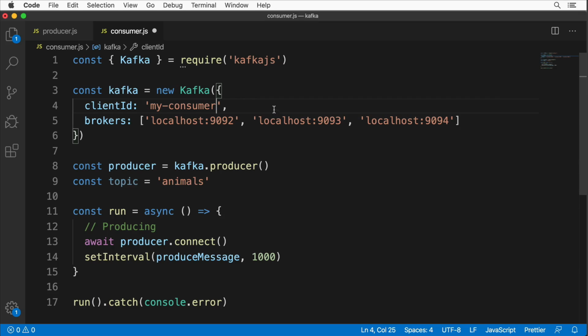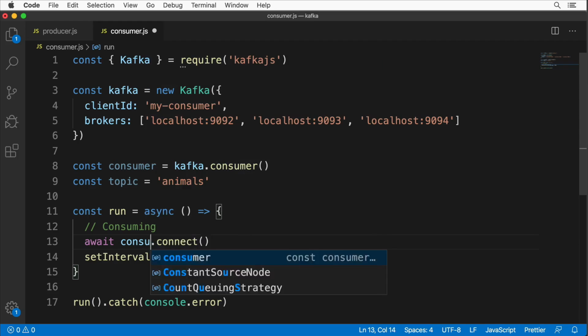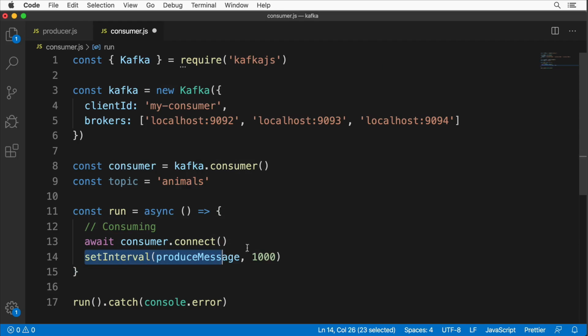Here we still have three different brokers in the cluster, and here let's create a new consumer that will be the result of the call to the consumer method of the Kafka object, and the topic will still be animals. Here we will consume messages. Let's first connect the consumer like this, and afterwards we need to subscribe to a specific topic and read messages from that topic.